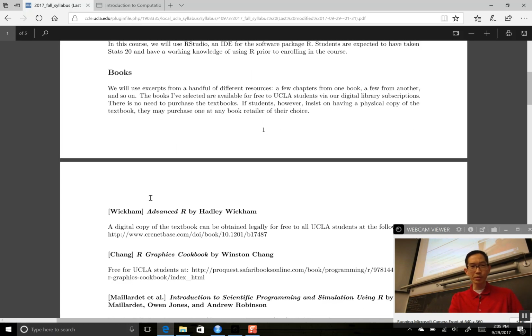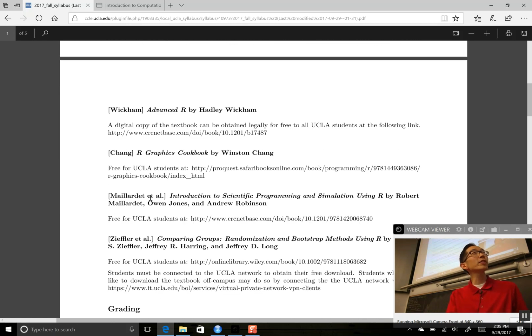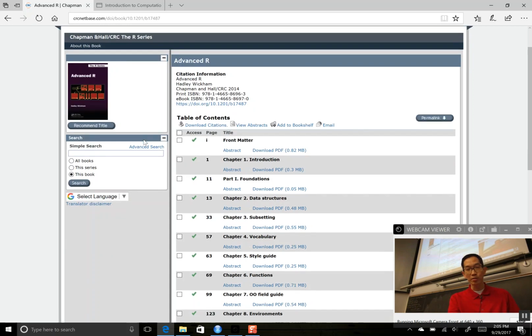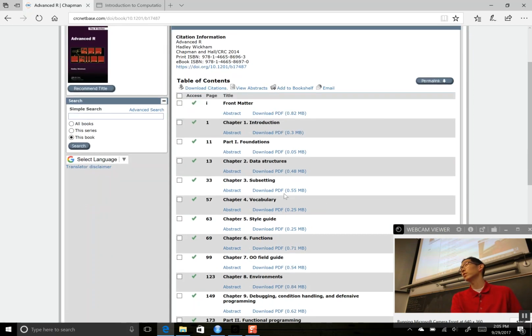We're going to have a few books. I've tried to pick books that are freely available for you. Being a student at UCLA, the UCLA Library subscribes to a lot of online library systems. For this class, I was able to find textbooks that I liked that we have subscriptions to. You can click these links in the syllabus and it will take you there, and you just have to download the PDFs of each chapter.